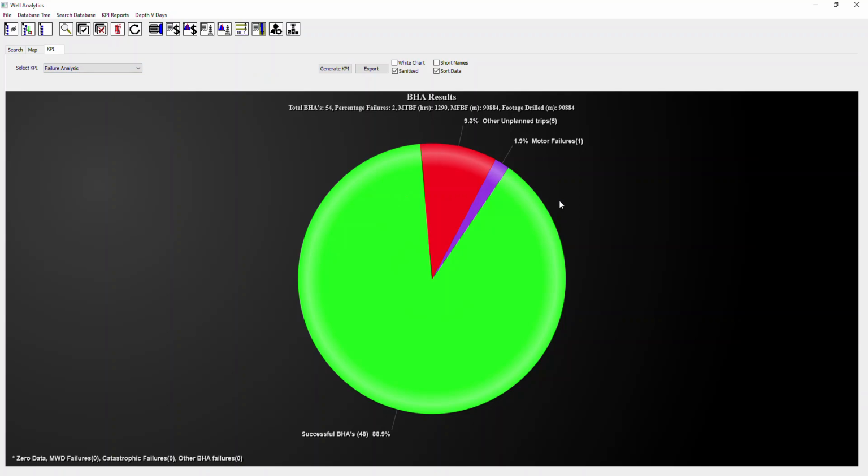Our failure analysis. Within the failure analysis, you will get your MTBF values for the selected wells, and it will give us the proportion of successful BHAs versus unsuccessful. So of the wells selected, we have got 5 unplanned trips and 1 motor failure and 48 successful BHAs.